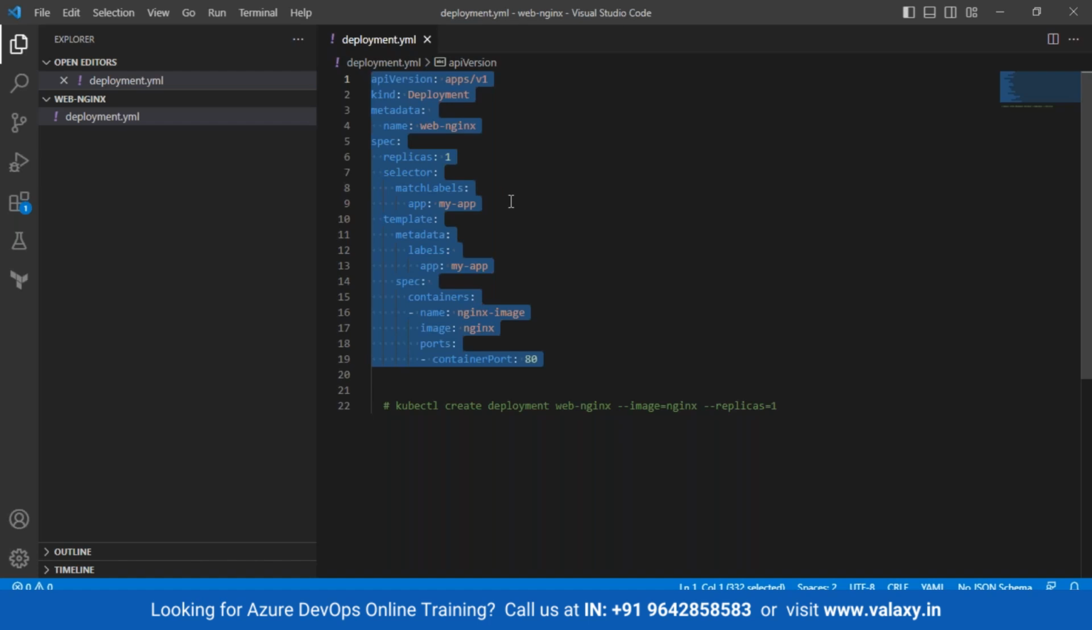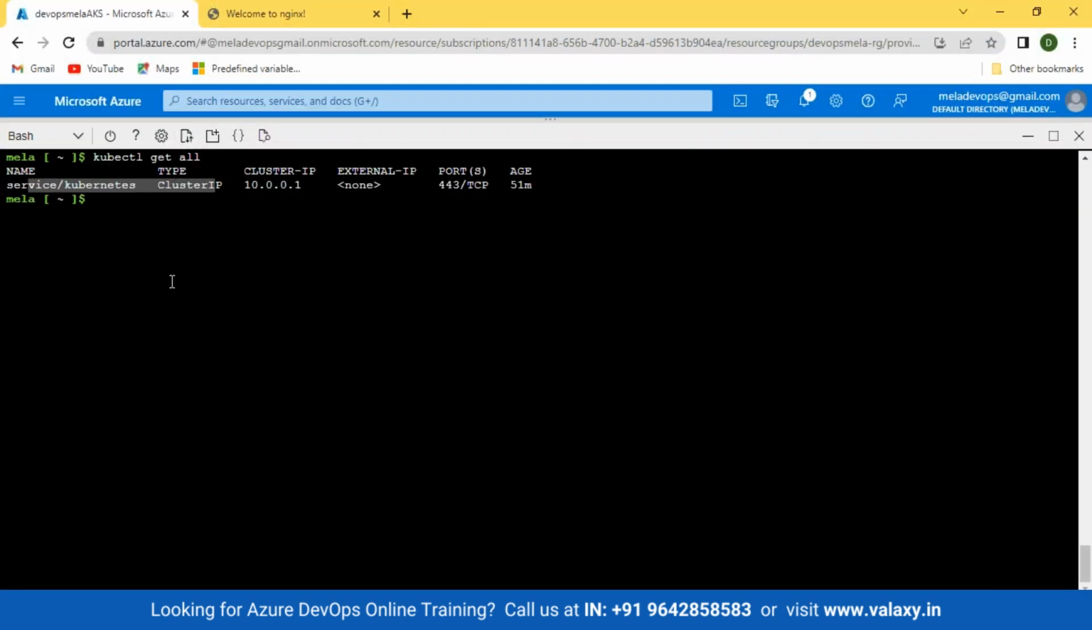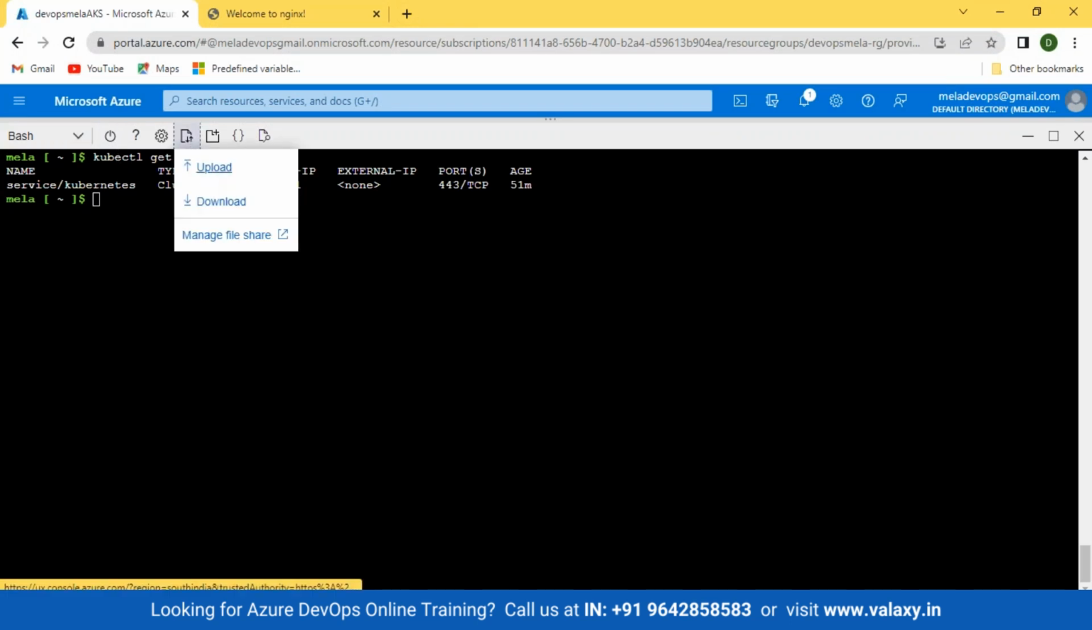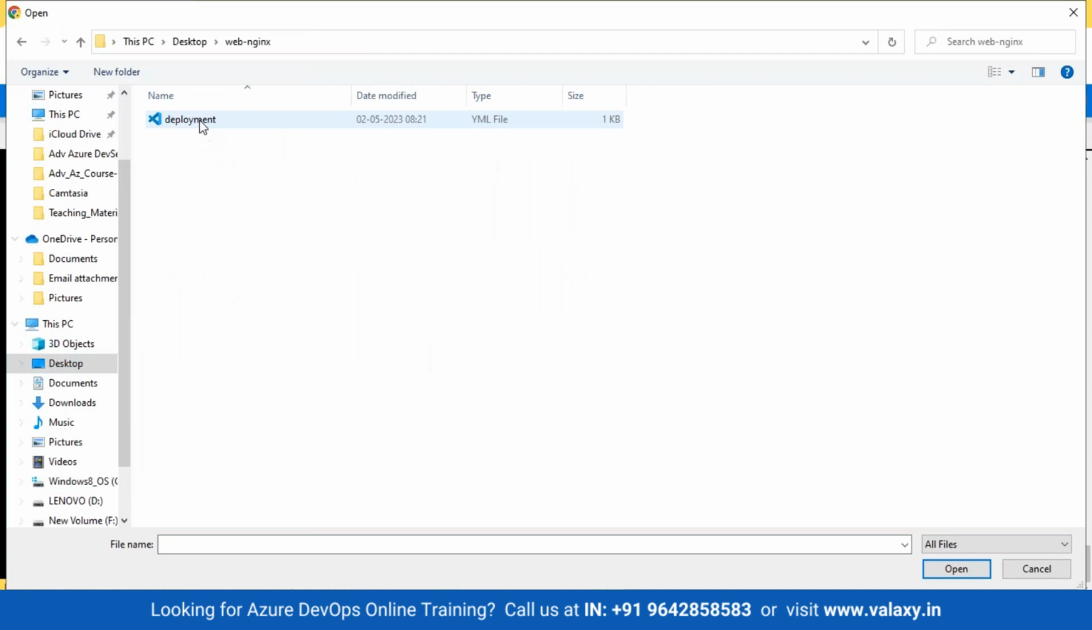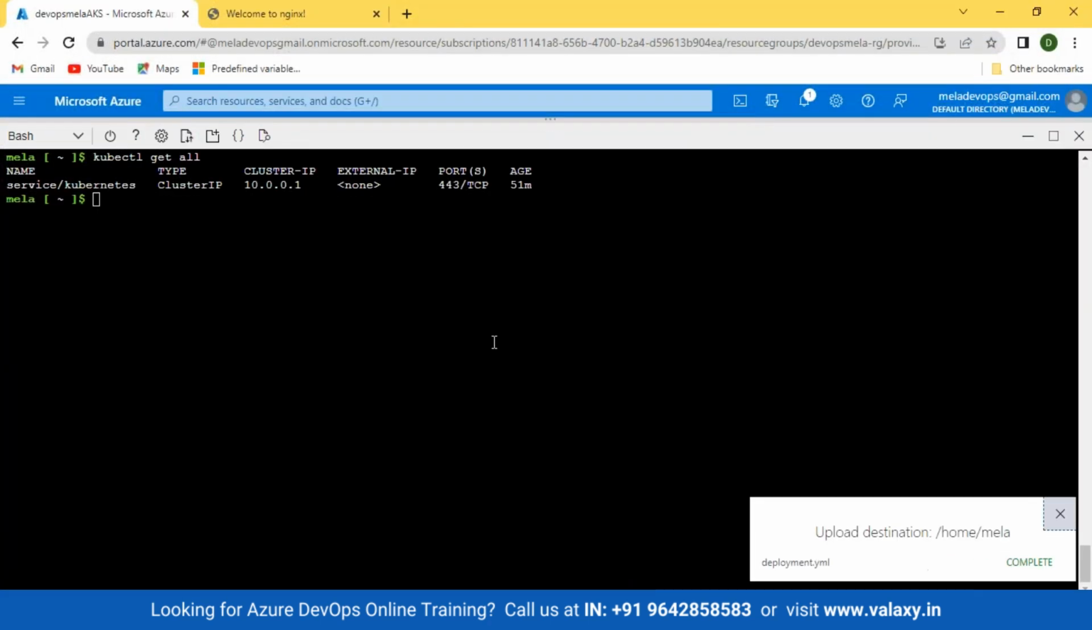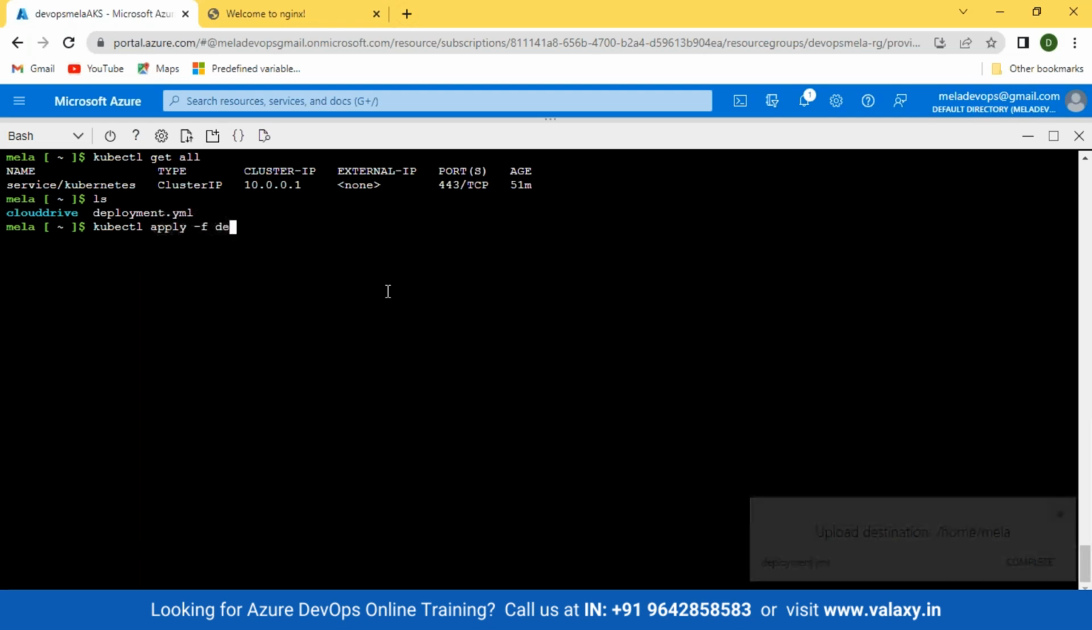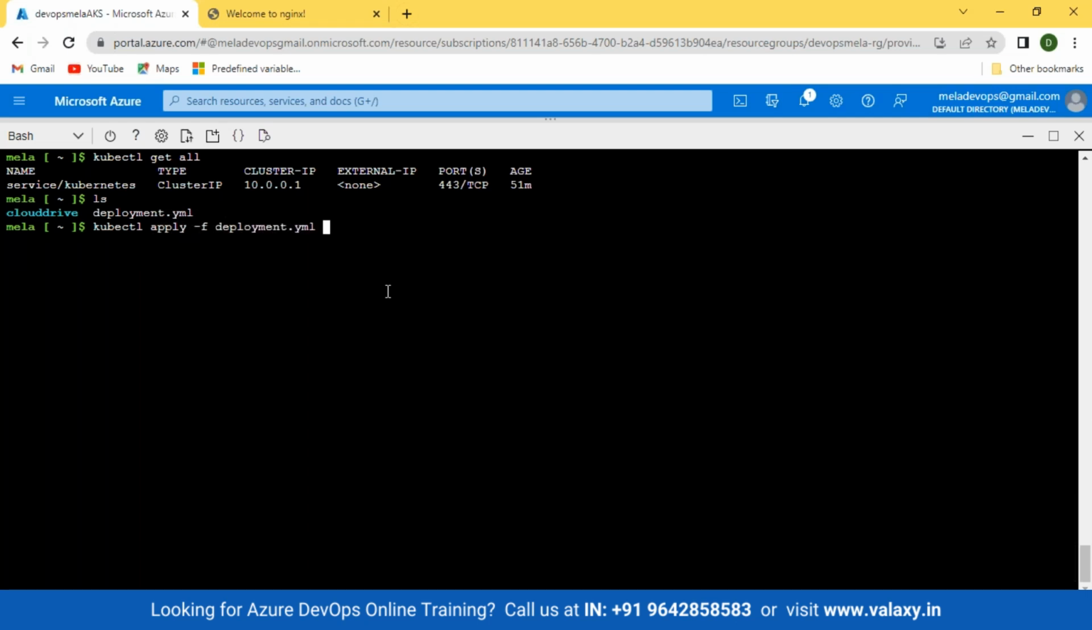Now if I go and run this on my AKS, how can I do it? I can upload this file, that file I require, which is there on my desktop. Now if you go and see this, I got this running. I can just simply do a kubectl apply -f and the deployment file. Now there are two ways of creating: kubectl apply and kubectl create.